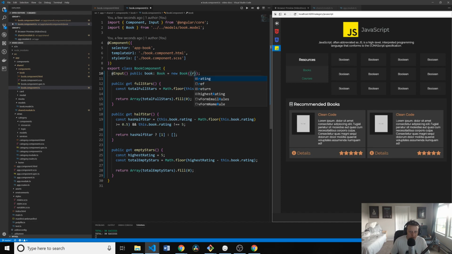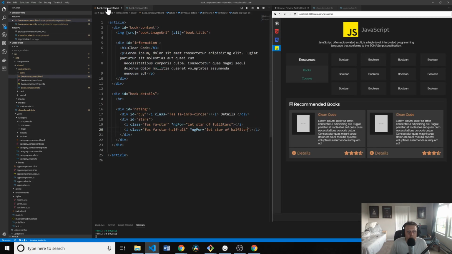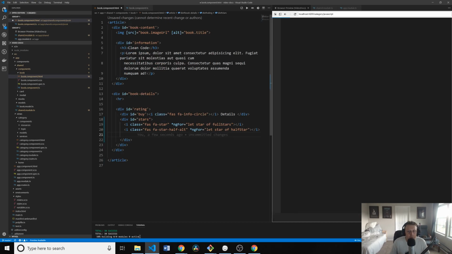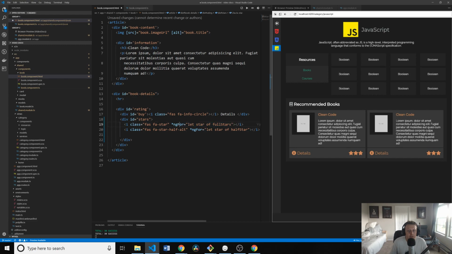Alright, so let's actually pass a rating in here of like 3.5. So that's looking pretty good. We don't have the empty star though. So all we have to do is, and you know what, we're never going to have more than 1 empty star. So instead of returning this, return this, forget the array, and then just make this an ngIf.